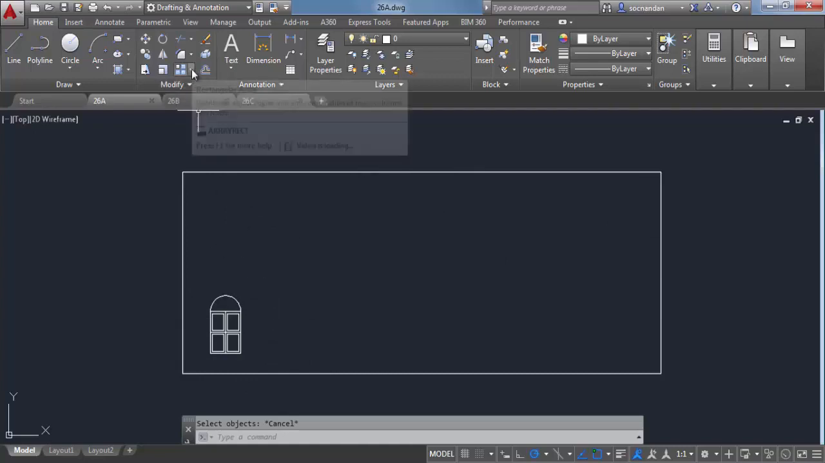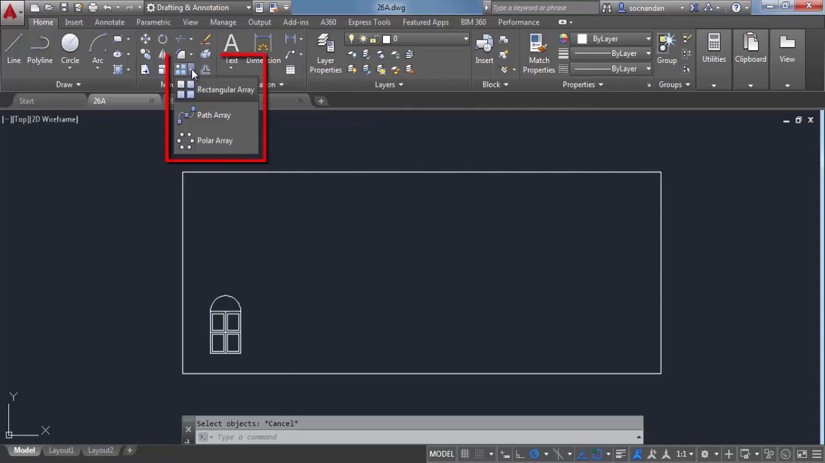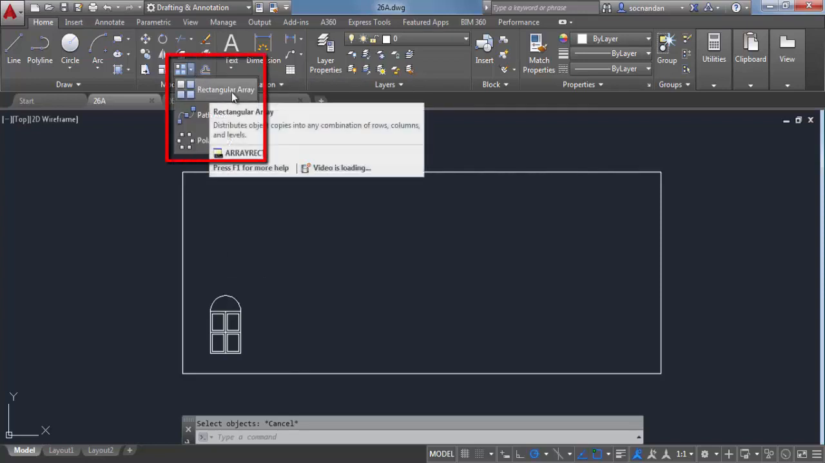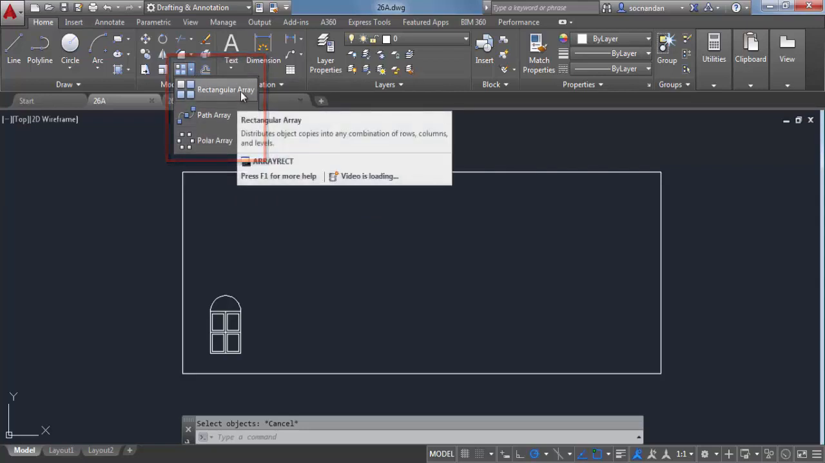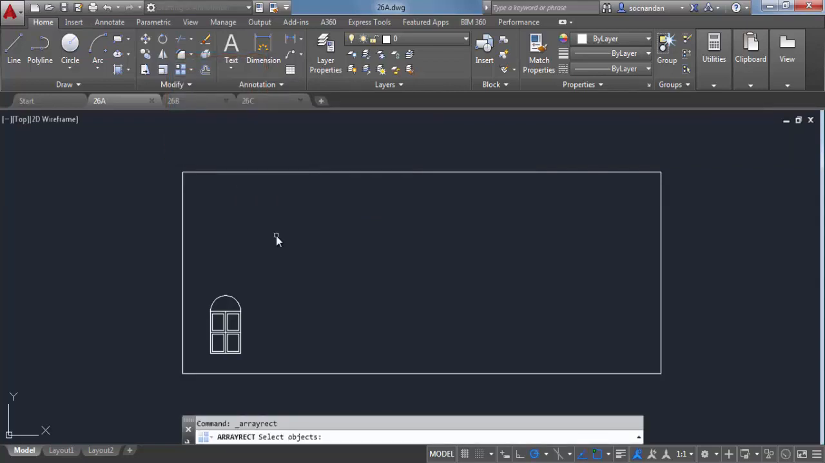When you click on this small arrow button, you'll see we have 3 kinds of arrays: rectangular array, path array, and polar array. So let's start with rectangular array. Now when you select the array command, the command line will prompt you to select objects. Right now we want to make an array out of this window, so select this window with a complete window to enclose it completely, and now press enter.